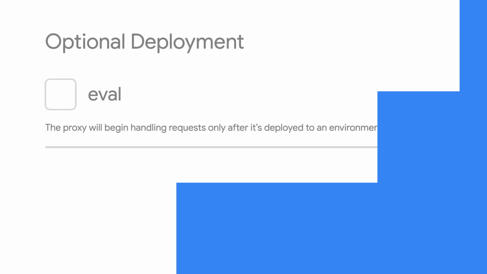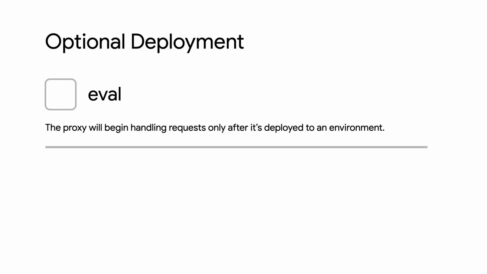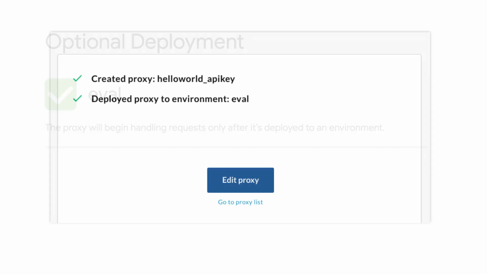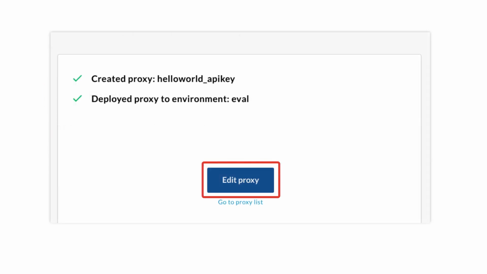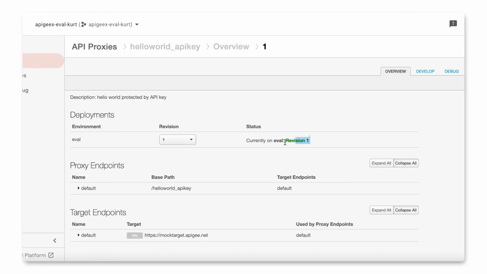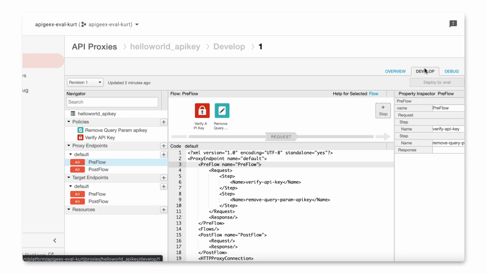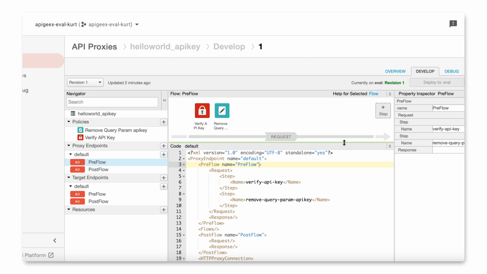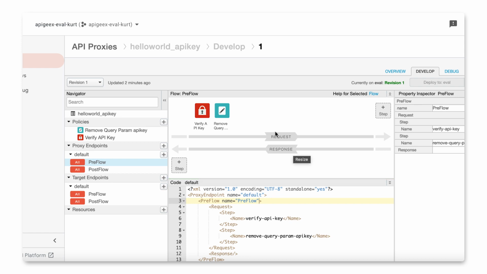Click Next. On the summary page, select the optional deployment checkbox for your environment. Next, click Create and Deploy. And finally, select Edit Proxy to view the overview of the API proxy. From here, you can view the deployment status, which takes a few seconds to complete. To view the policies that were added by the wizard, let's select the Develop tab.